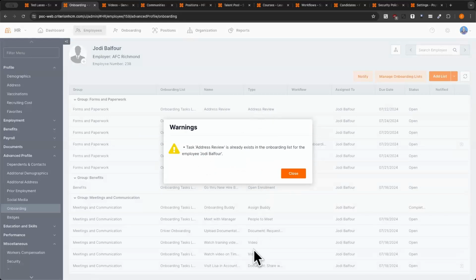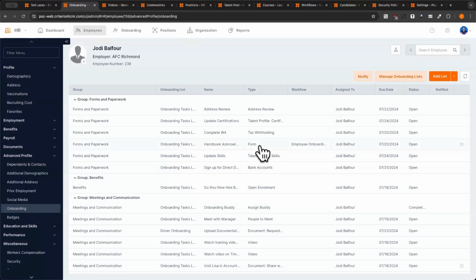And it will look at these different things. If I had address review and open enrollment and whatever else, it would list everything it found as a duplicate. And we are very thorough in that. If you, for example, say form, it won't just say you already have a form on there. It will look at the type of form, like which form was assigned. And if it's the same form assigned, it will stop you.